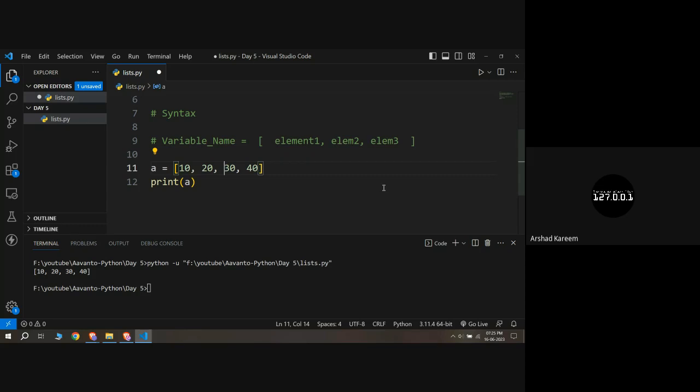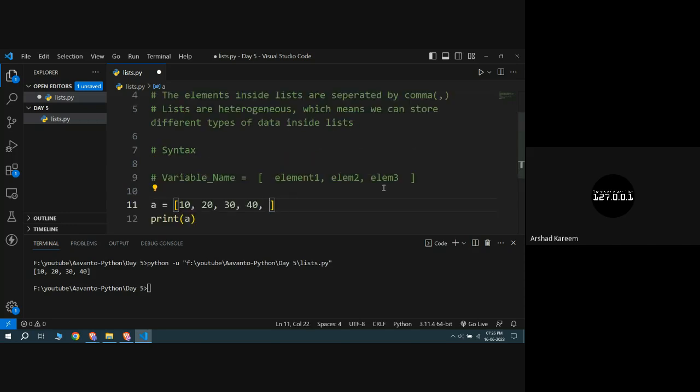Let me tell one thing to people who already know Java. In case of Java, we use arrays, and also in C programming, we use arrays, right? In case of arrays, we are not allowed to store different data types inside a single array. So we cannot store integer, float, and strings inside a single array in C programming language. Whereas in case of Python, we can store different data types inside a single list.